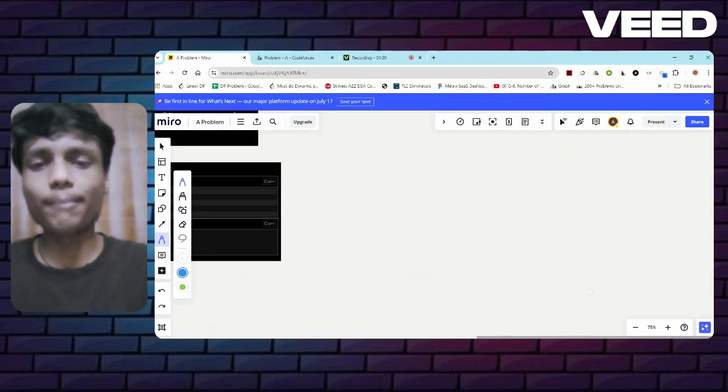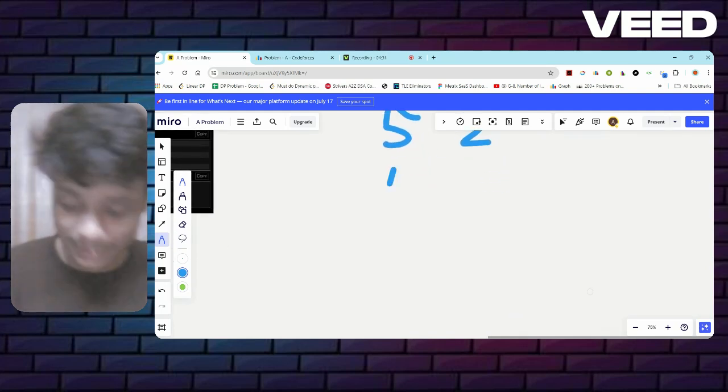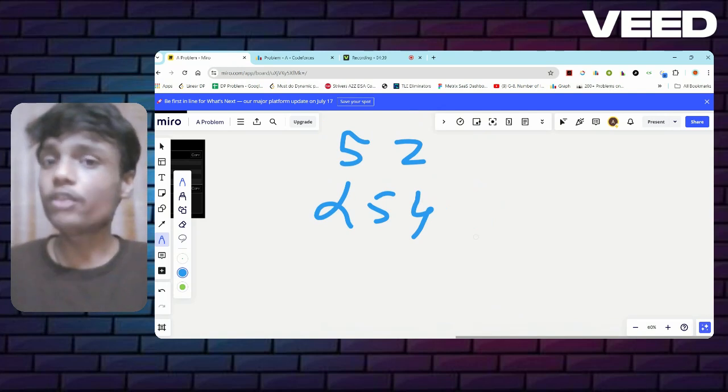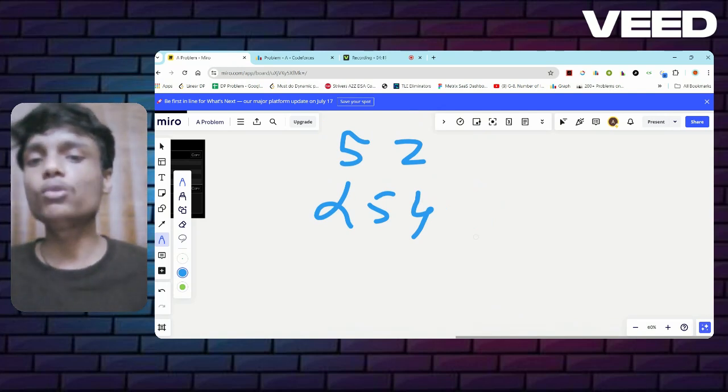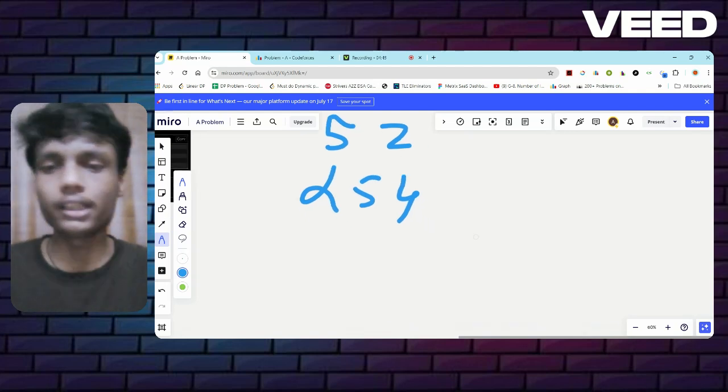So let's take an example: 5 2. Here n is 5, meaning initially we have 5 in our multiset. And k is 2, meaning I can insert at most 2 elements when I remove any element from the multiset. Okay, now I think it is clear.